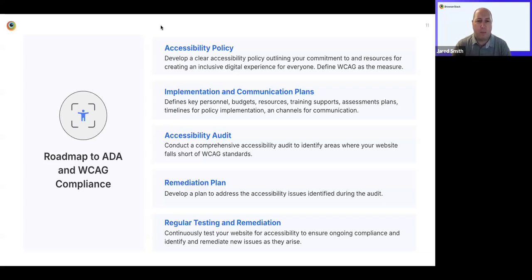Also, an assessment plan. How are you going to test for accessibility? To what standards will you test? What tools might be used for accessibility testing? Timelines for implementing all of this, right? When are we going to meet certain levels of accessibility? And I think that needs to be reasonable. It's okay for that to be measured over a period of time.